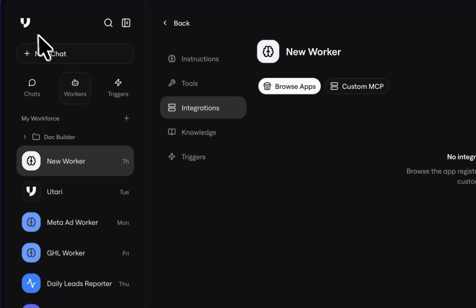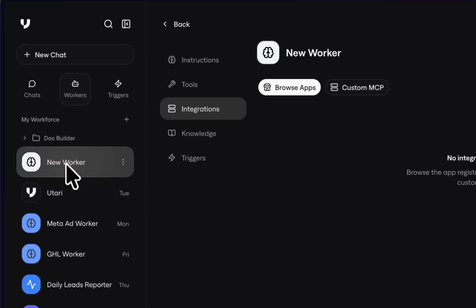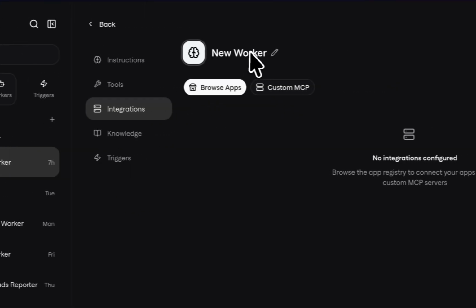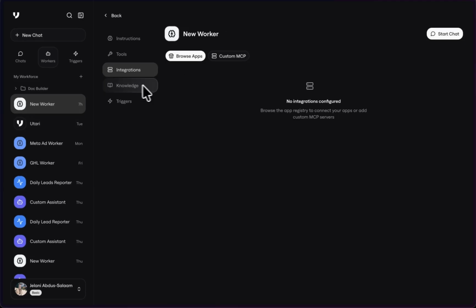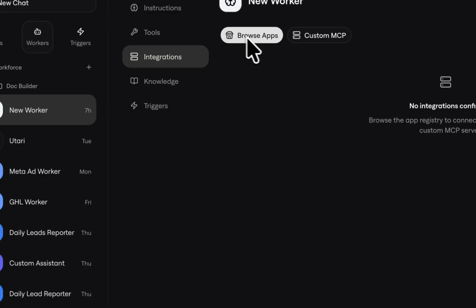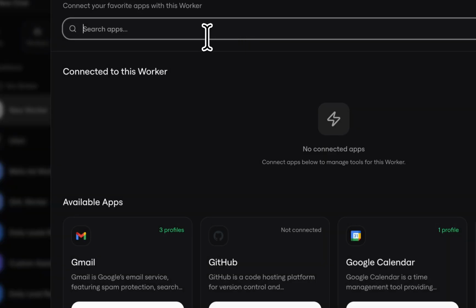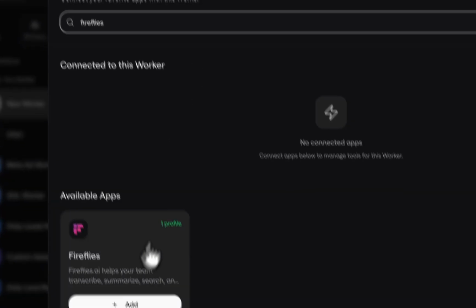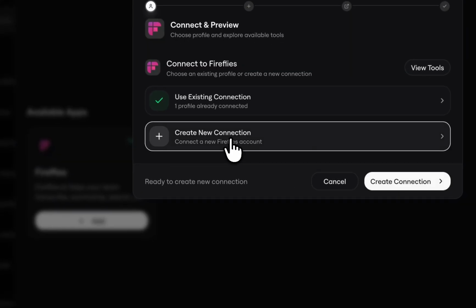Now, once you have your Utari account, what we're going to do is create a new worker just by clicking on this plus icon and click new worker. Once you click on new worker, you'll have the worker here and you can change the name, give it whatever name you want. But what we want to do is go into the integrations area. Inside of the integrations, we're going to go to browse apps. And what we're going to search for is Fireflies. You're going to click on add and you're going to click on create new connection.